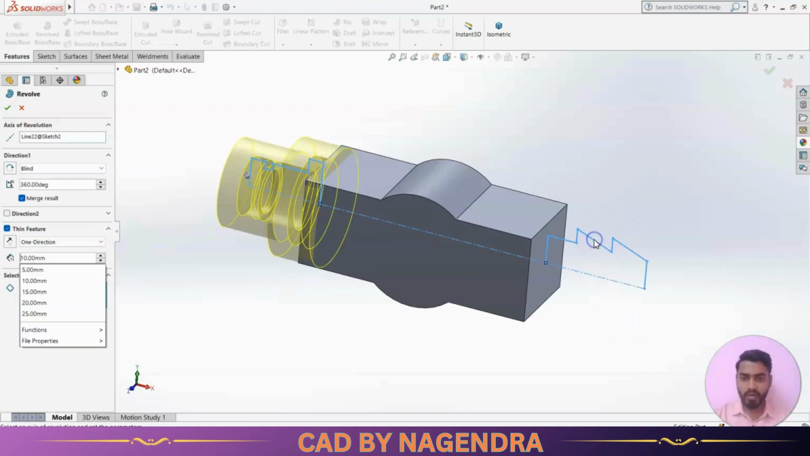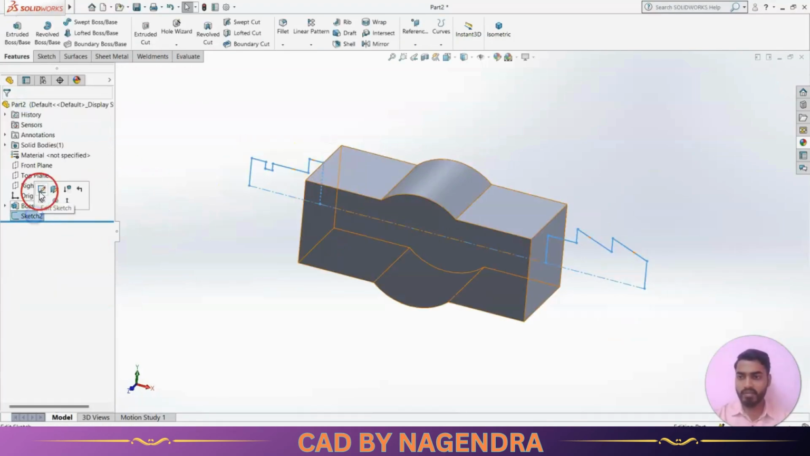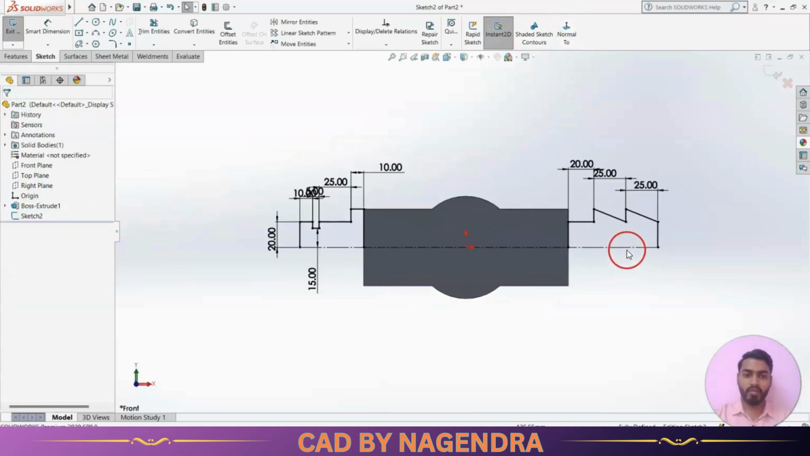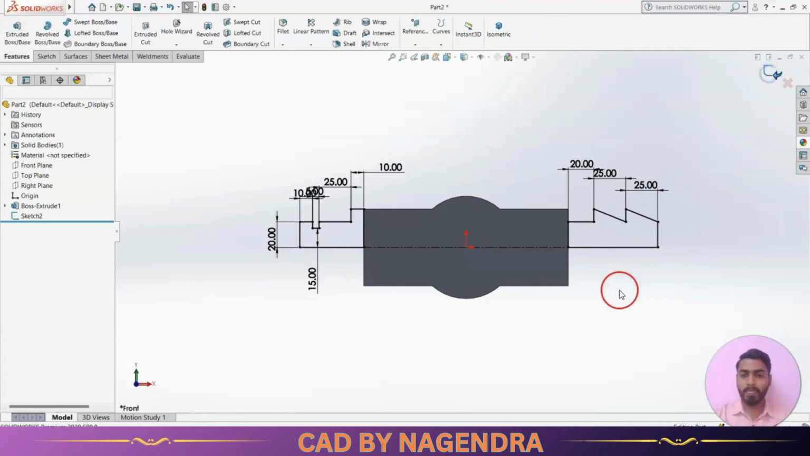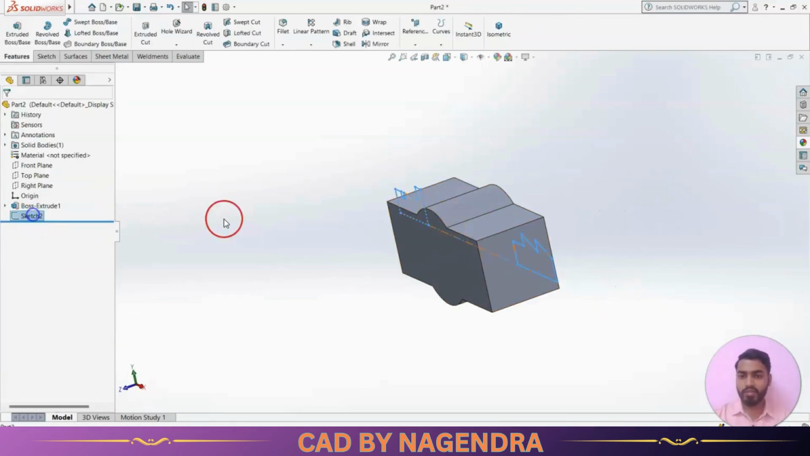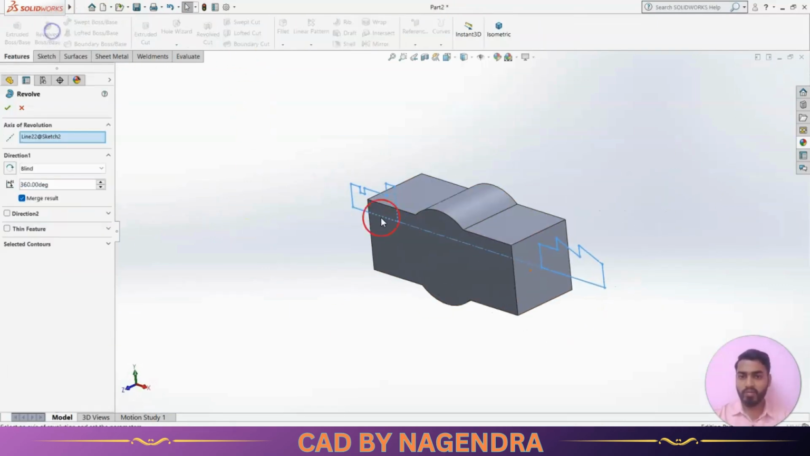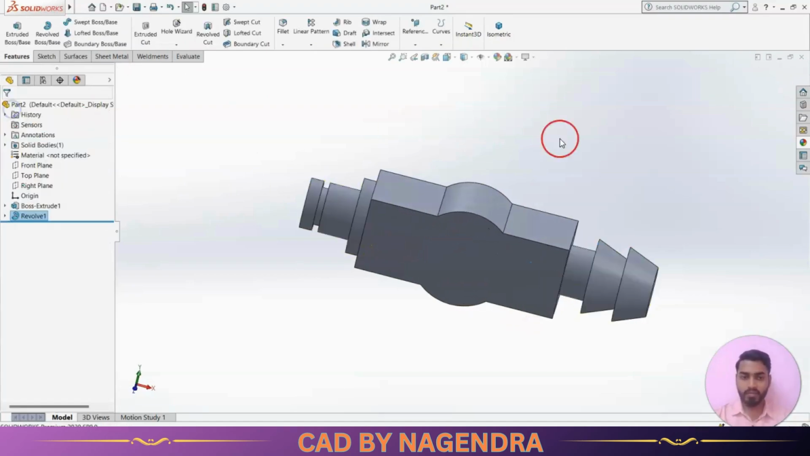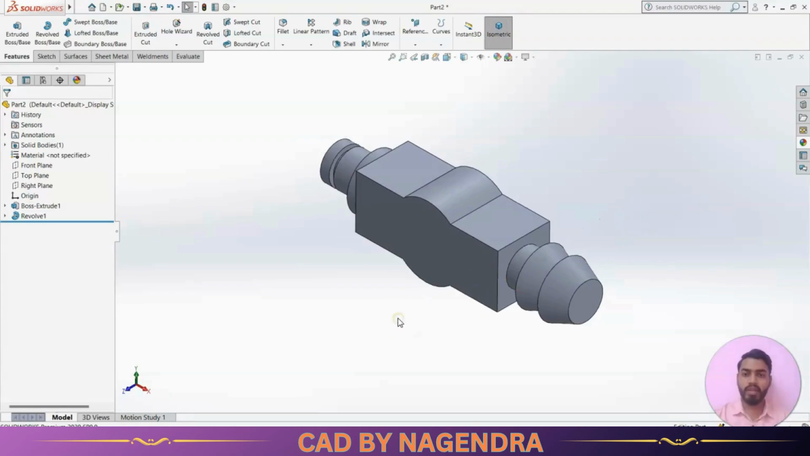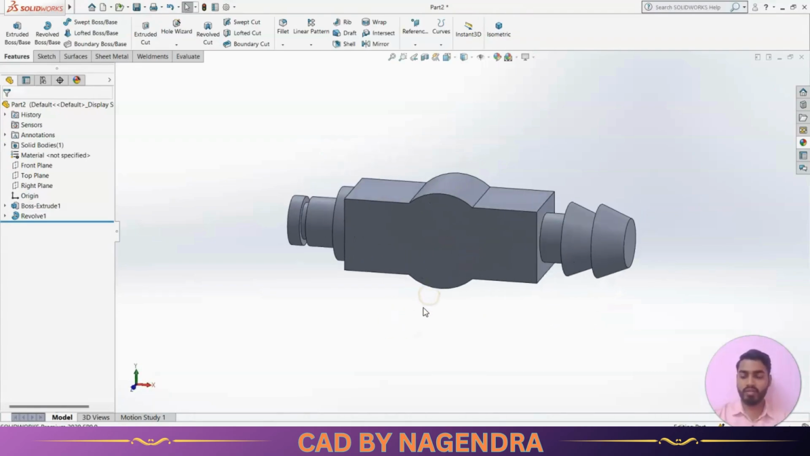So at a time we are not able to get it here. I'll try to edit this. I'll make it normal, I'll convert this into normal. I'll turn off construction. We will try in this way. So just this sketch, we need the revolve boss with reference to that central axis. Let's say okay. Properly material will be added with rotation here.